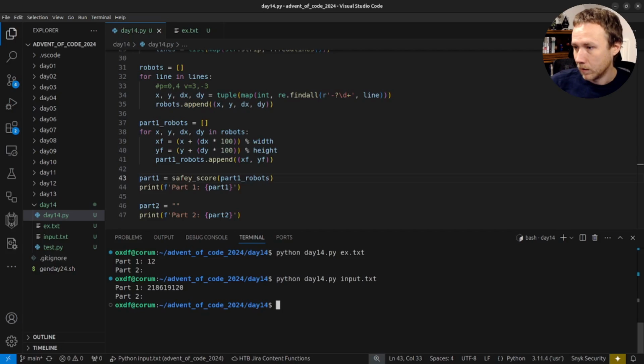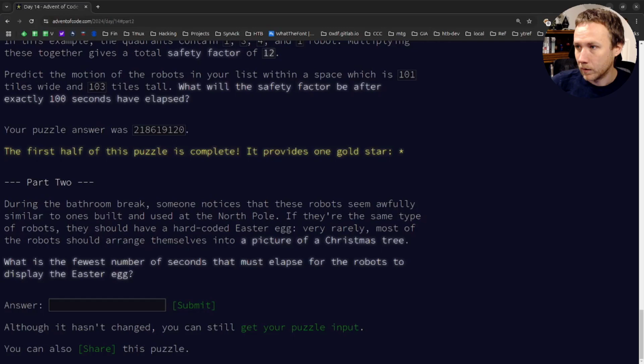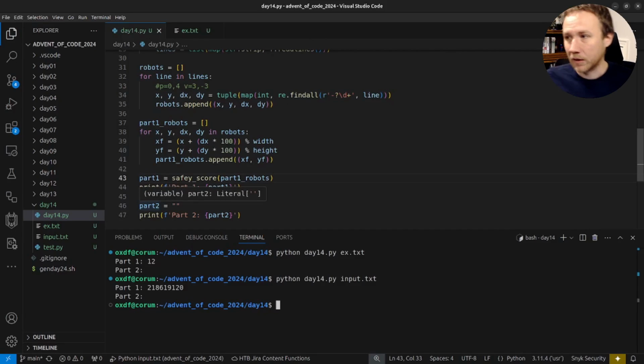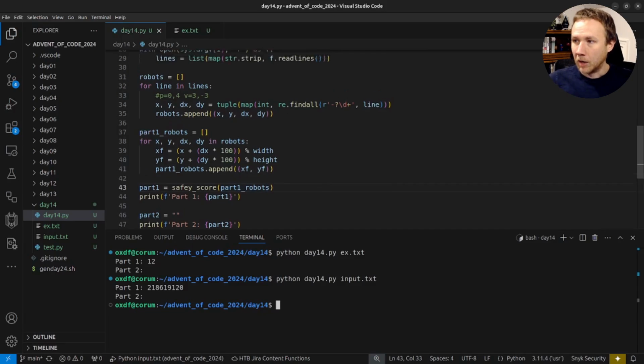Input 218 ending in 120. Let's check our score. 218. Yes, so that looks right. So we've refactored this entirely. We've done nothing. We've just solved part 1 again.